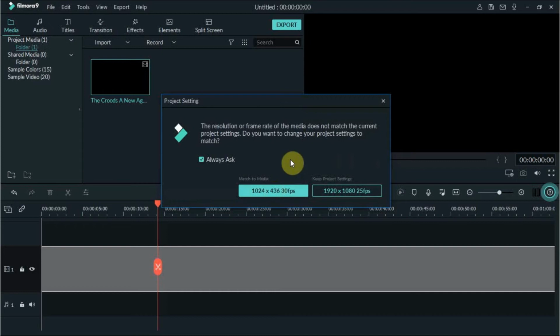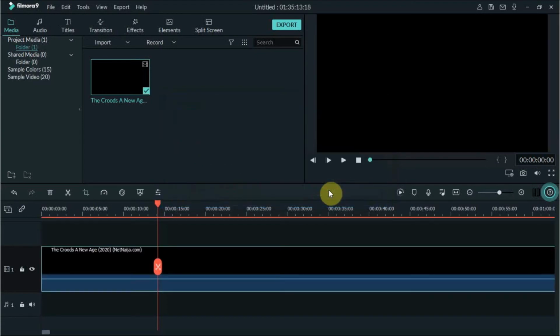Now when this dialog box pops up, I always go with keep project settings, because you can view this video from a different system, and you don't want the screen to go munchy; you want it to fit various screen resolutions as you go. So I'm just going to click on keep project settings, and here is our video.